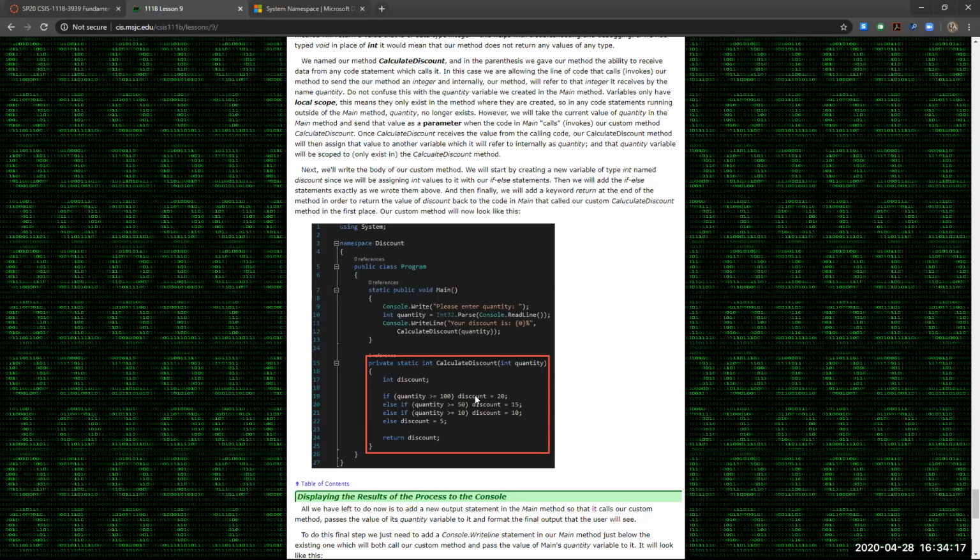If the discount is, and I reversed this because I thought it simplified it a little bit. If the quantity is greater than or equal to 100, we give them that 20 discount. Else if it's greater than or equal to 50, we get the 15. Else if it's greater than or equal to 10, they get the 10, and else discount 5.